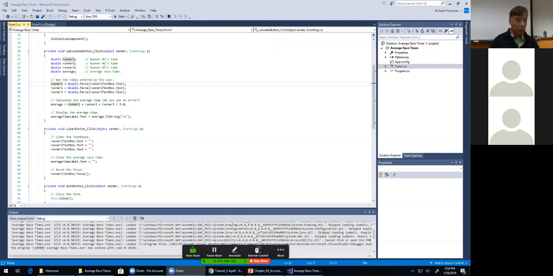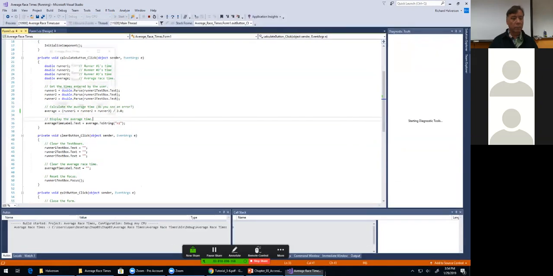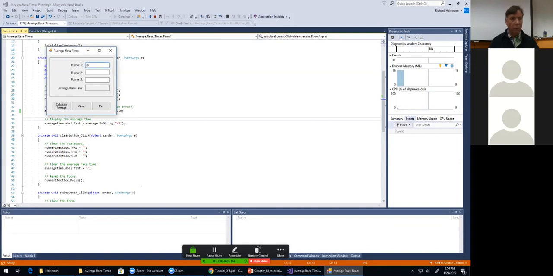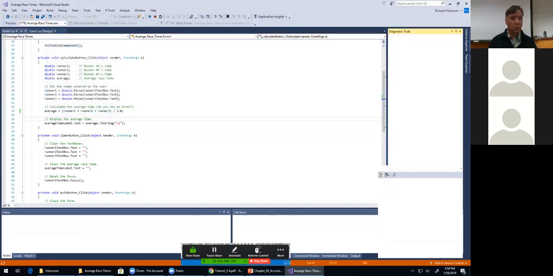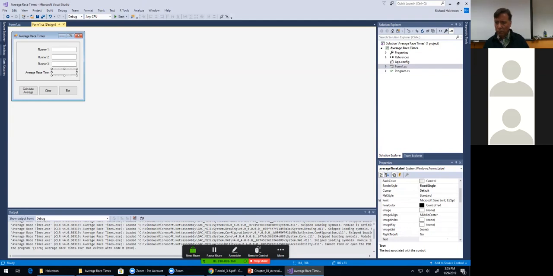All right, so if we fix this, we can just put some parentheses around here. And now when we run this, 25, 25, 25, and we get the right answer. Let me see, this is a label.